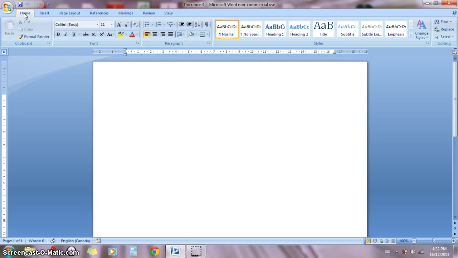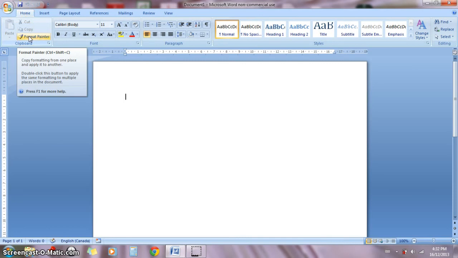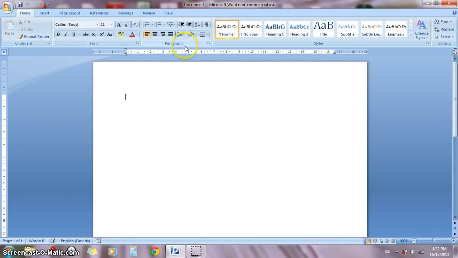The first tab that we're going to look at here is the Home tab. Now the Home tab is divided up into 5 sections. There's the clipboard up at front, the font, paragraph, styles, and editing. In the first section of the Home tab, you have the clipboard.